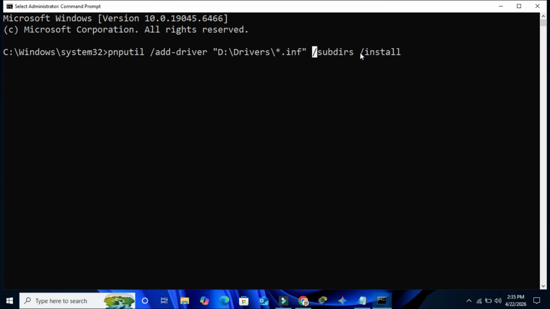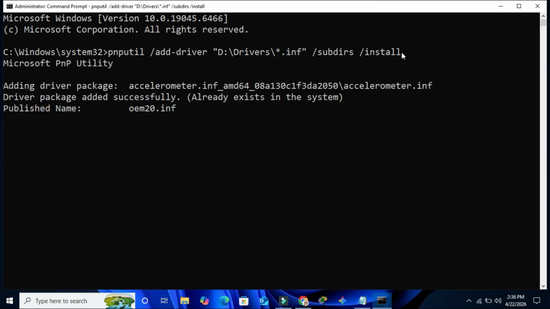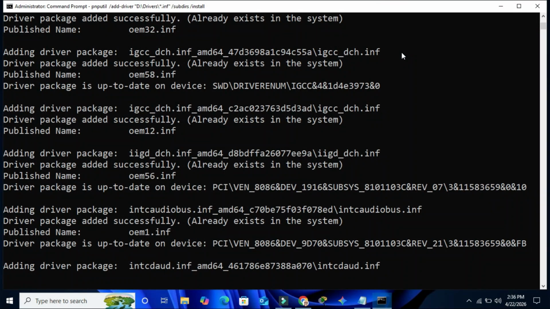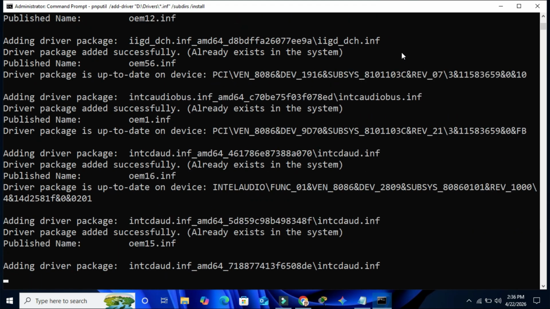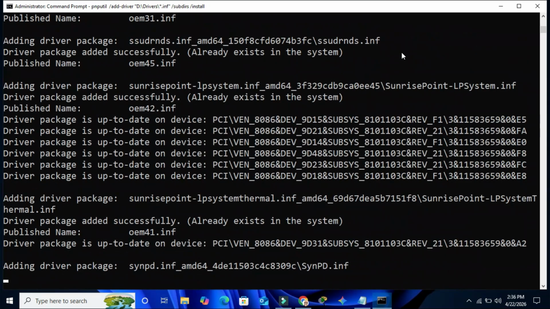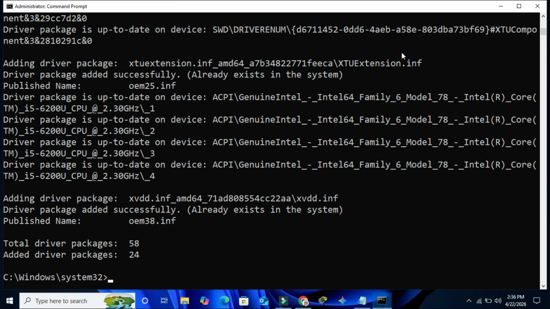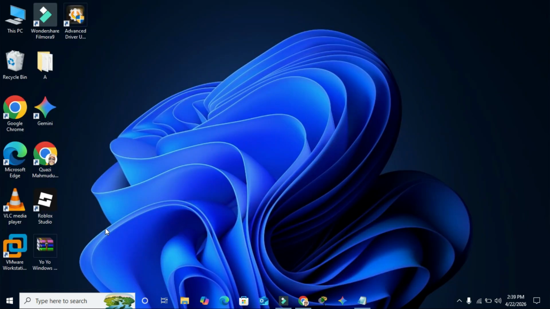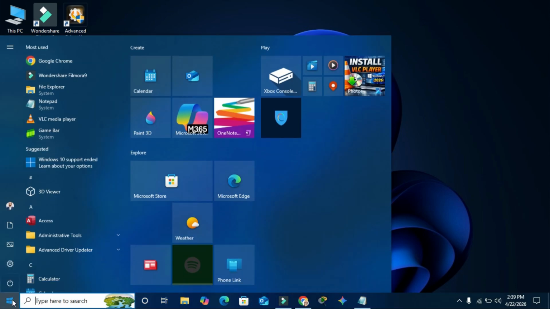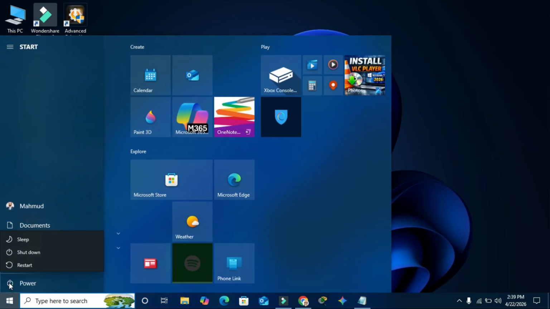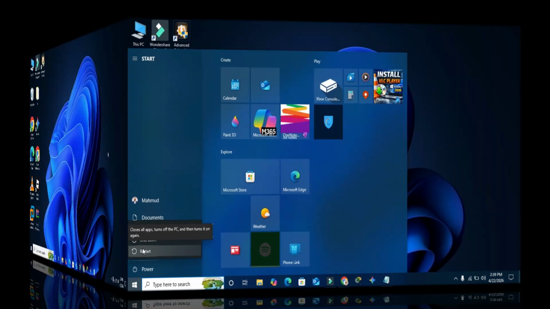/subdirs and /install. This command will install all drivers from the backup. Now hit enter and drivers are installing, and the installation has been finished. Now you need to restart your computer. Click on Start menu, click on Power, and then click on Restart.